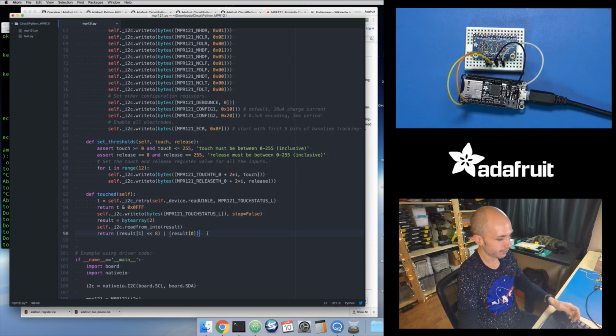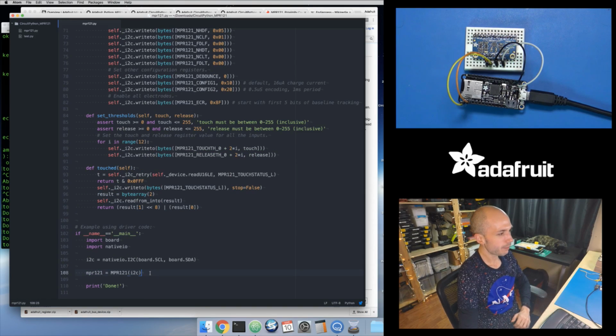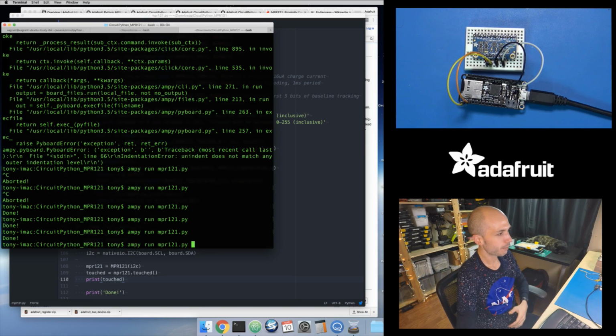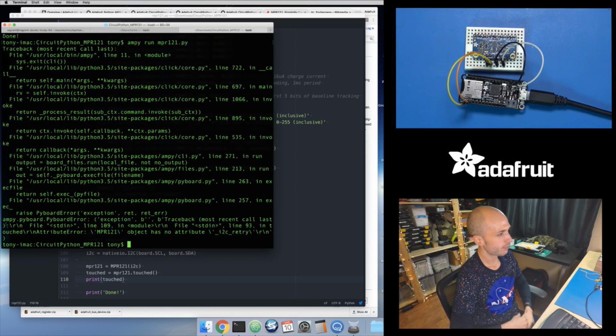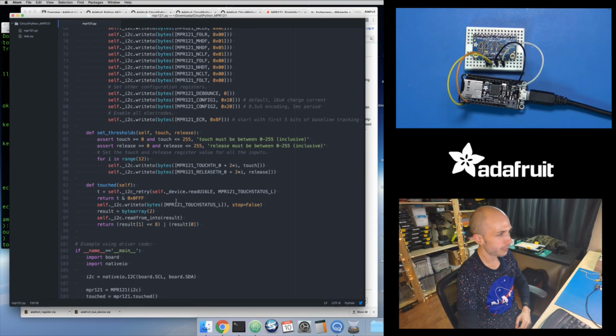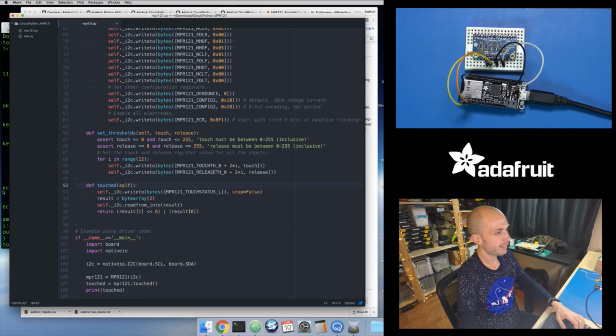Okay, let's save that. And then let's just get the touch value. Let's say MPR121.touched, and let's have it print out the touched value that it gets. Okay, let's run this and see what happens. Okay, duh, I left the old code in right here, so that's obviously not going to work. Let's remove that.